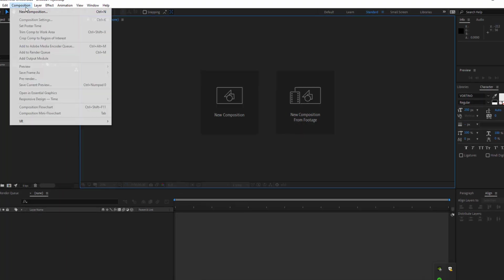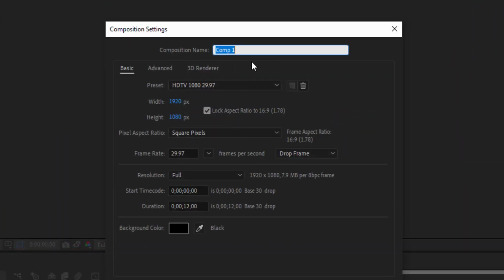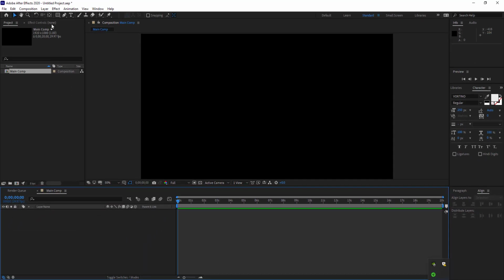Okay, let's go and open After Effects and create a new composition, and we'll call this main comp. Set the width and height values to 1920 and 1080 respectively. Set the frame rate to 29.97 and duration to 20 seconds. Click on OK. First thing we're going to do is create a text layer.